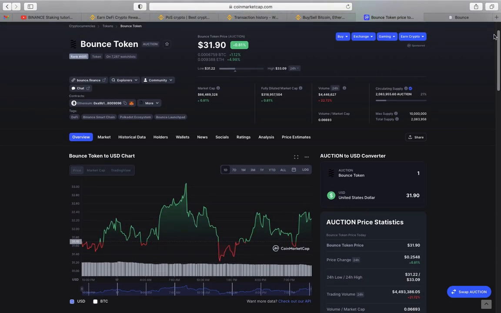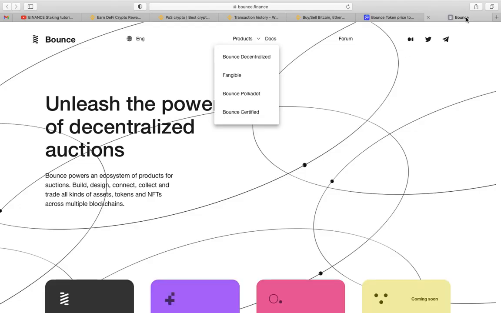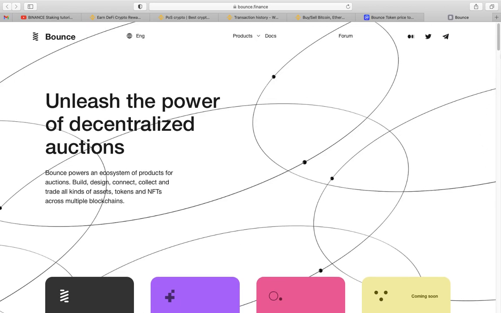It's an interesting project. I looked briefly at it. It states there, unleash the power of decentralized auctions. Bounce powers an ecosystem of products for auctions. Build, design, connect, collect and trade all kinds of assets, tokens, NFTs across multiple blockchains. So it does seem an interesting project. Okay, I'm going to look a bit more in depth, but the percentage you're getting on Binance at the moment for the staking is 25%. Okay, so entirely up to you if you want to look into Bounce.